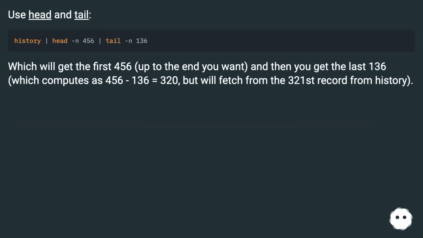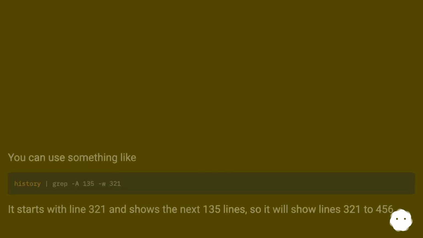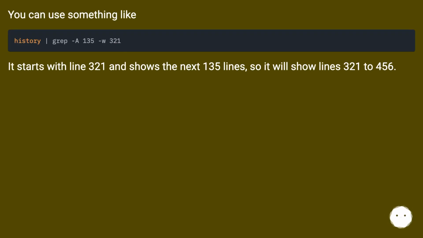Use head and tail, which will get the first 456 up to the end you want, and then you get the last 136, which computes as 456 minus 136 is equal to 320, but will fetch from the 321st record from history. You can use something like this. It starts with line 321 and shows the next 135 lines, so it will show lines 321 to 456.